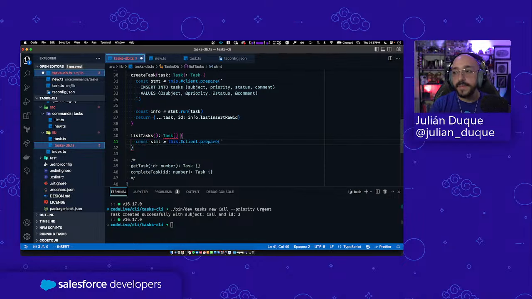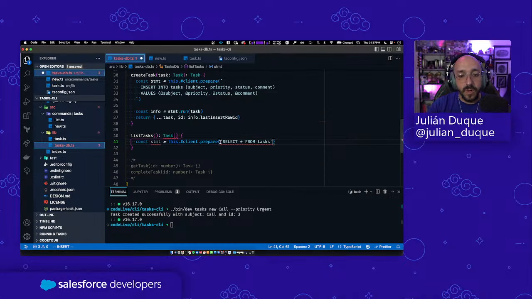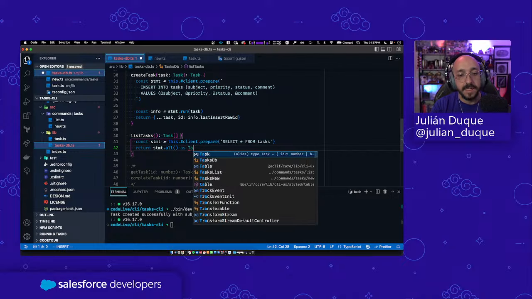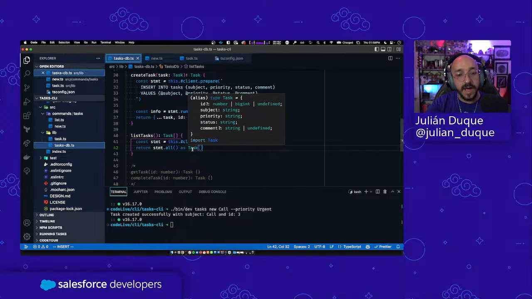Using the client, and we will prepare that statement. Give me everything from tasks. We don't need to use template strings because we are not passing any specific argument. Maybe if we want to filter out, and then we can return everything as type tasks. So now we are returning all of the records, and it will convert those records.